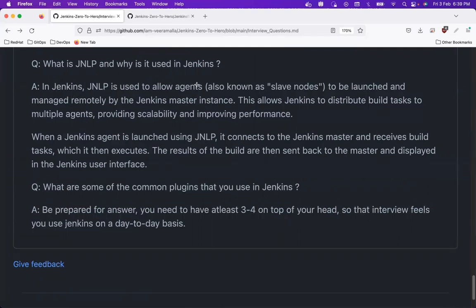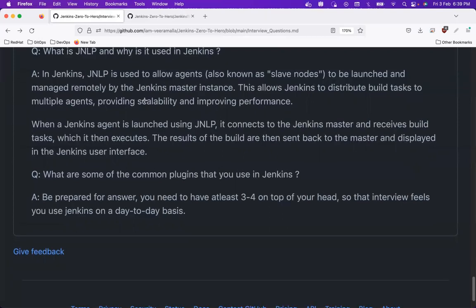In Jenkins, JNLP is used to allow agents to be launched and managed remotely by the Jenkins master. Okay, and what it does is, once the Jenkins agent is launched using the JNLP, it connects to Jenkins master and receives the build task which has to be executed.